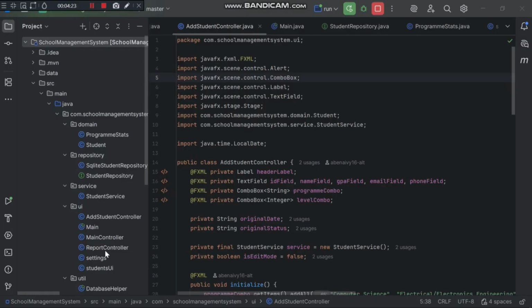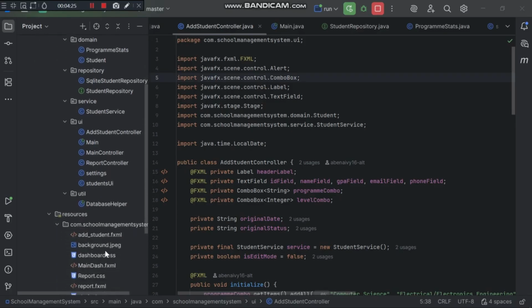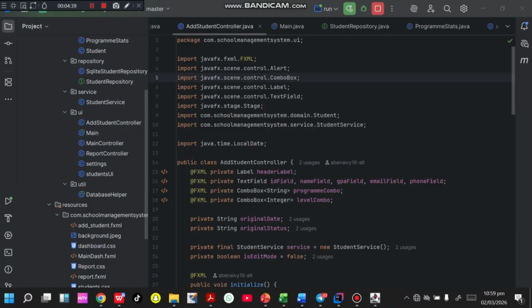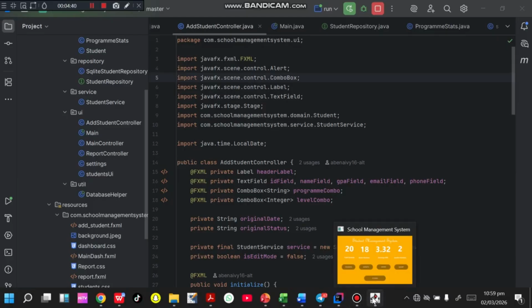All right, so let's go to the report controller. The report controller is responsible for giving you access to the various reports of the individual students of the class. So that is for that one.